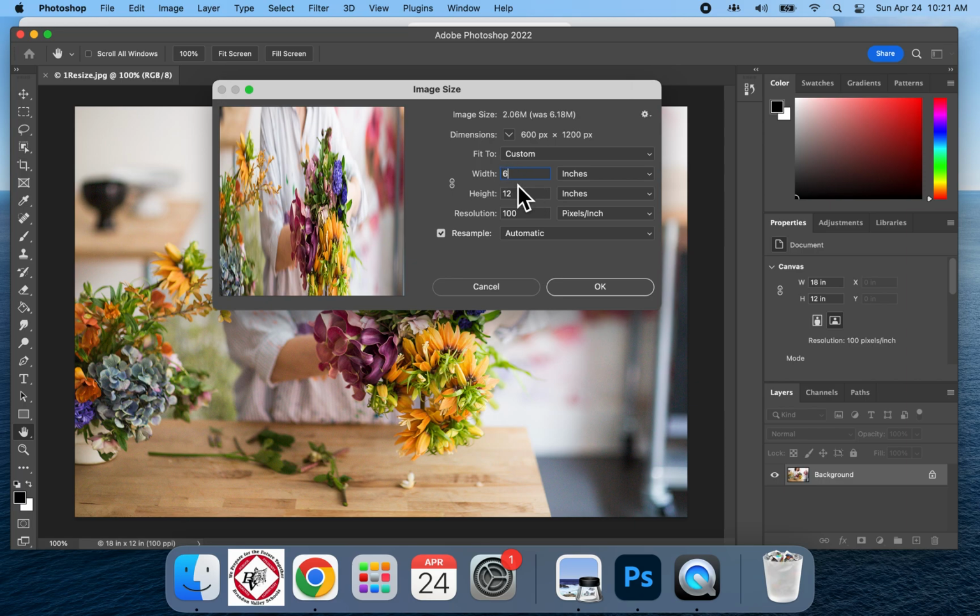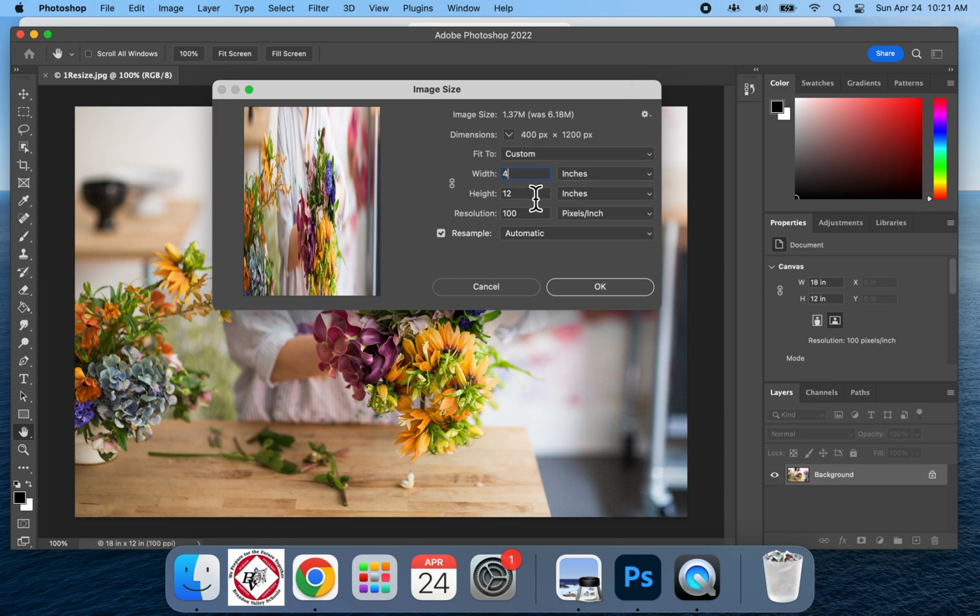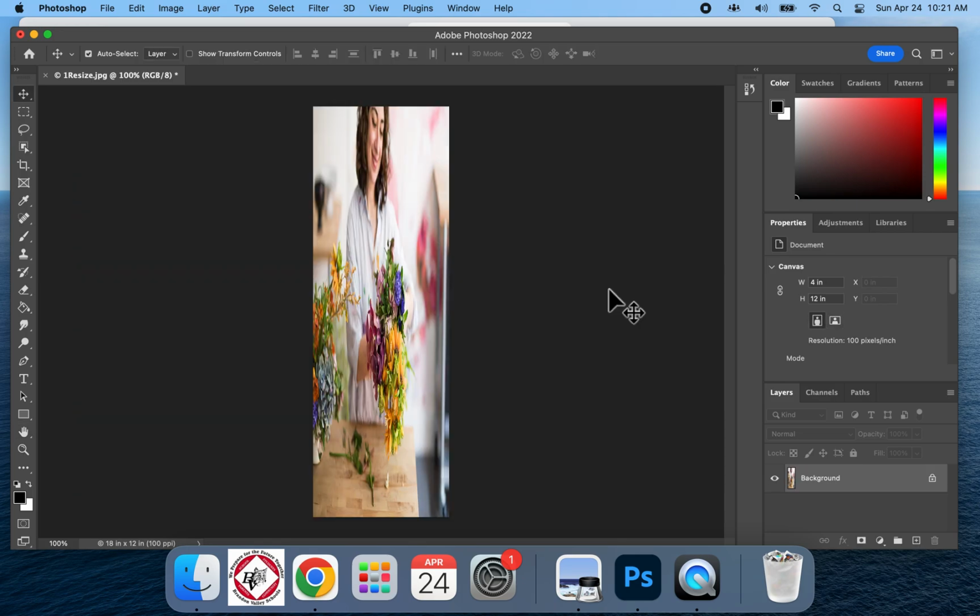So let's change the width to 4, leave the height at 12, click OK. So this is an example of what you don't want to do unless there's really a good reason to do it. But it just allows you then to customize some of the sizes and widths of your pictures. And so that's how you change the size.